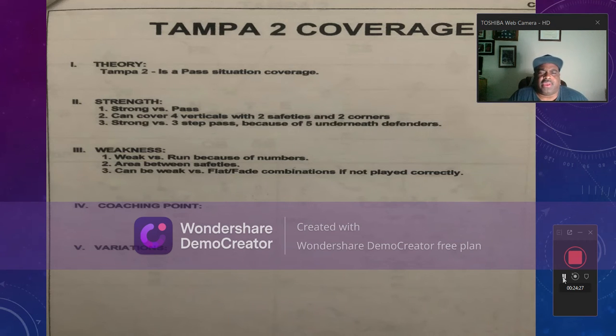All right, now you get into Tampa 2 coverage. Tampa 2 is a pass situation coverage where you kind of know that this team likes to throw stuff down the middle, and they're gonna try to run your 2 safeties off and throw passes like post passes down the middle. That's where you take your middle linebacker and you drop him down the center of the field. Because if you notice, the Tampa 2 looks just like a cover 2.